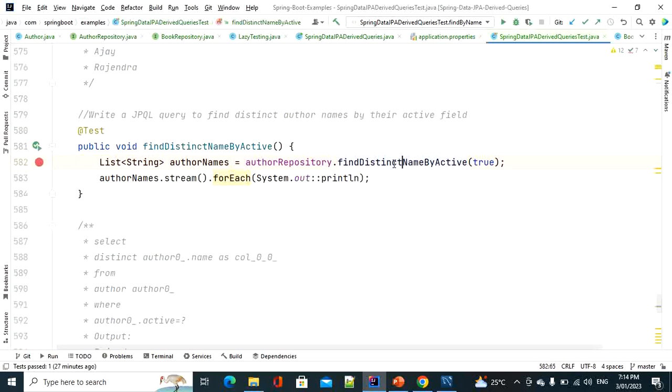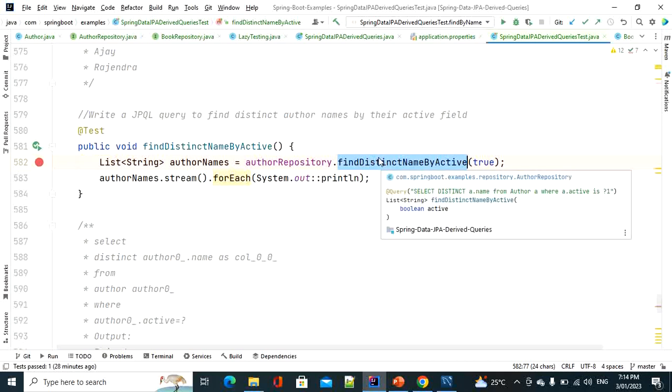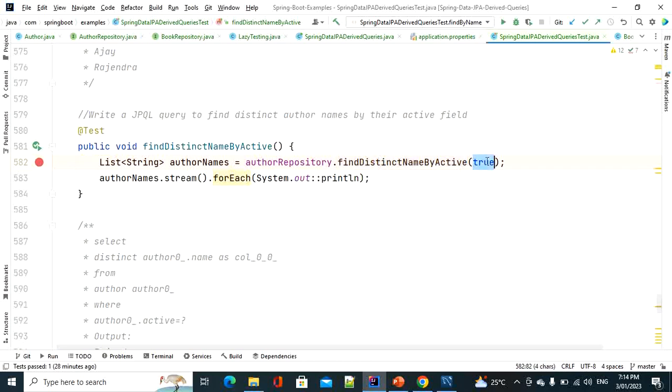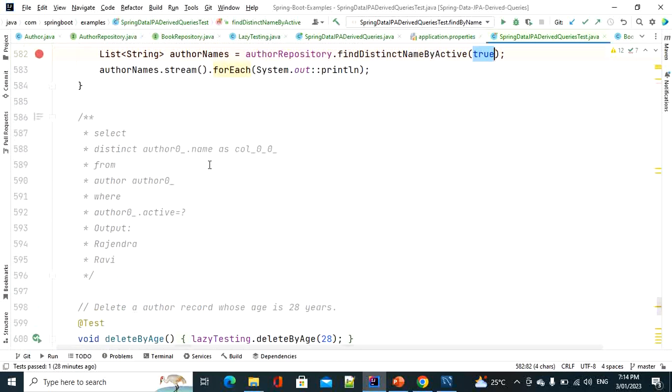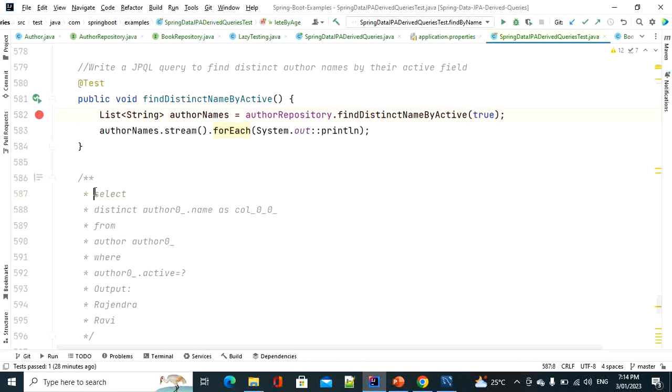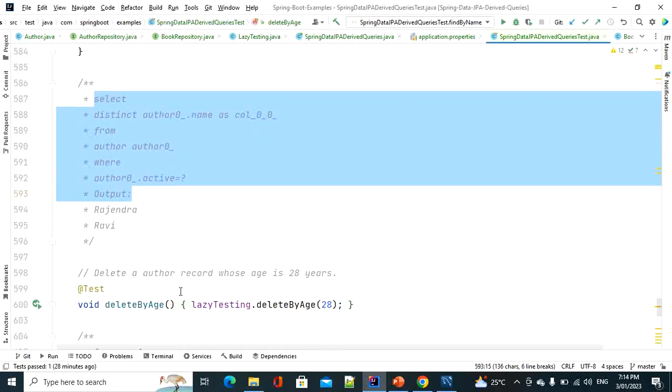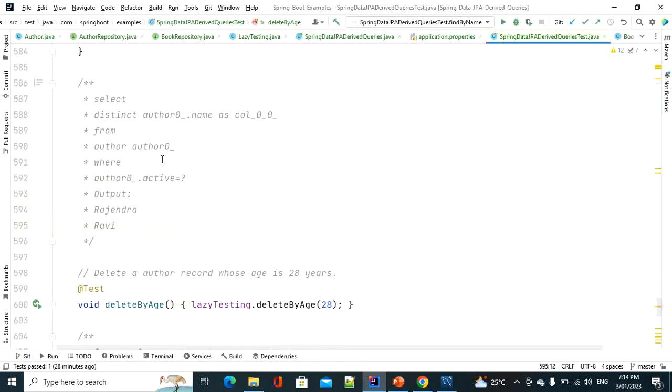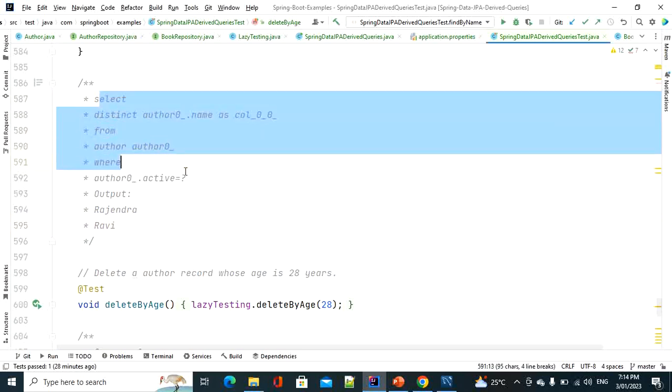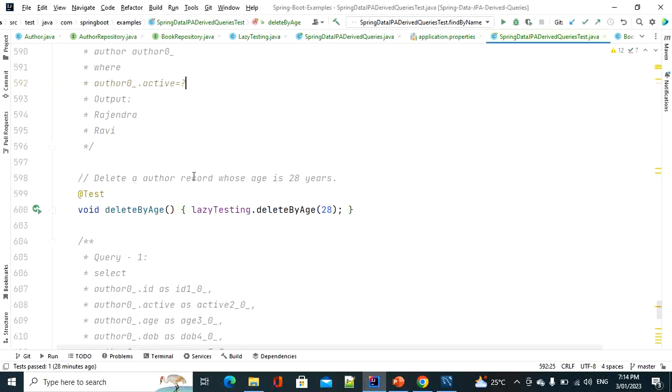When you are writing an explicit query, you no need to follow the derived queries' exact method naming convention. You can write any name when you are taking the help of @Query. Here I'm just passing true, so obviously it will fire the same query that you wrote in the @Query annotation. This is what we have written in the @Query annotation.